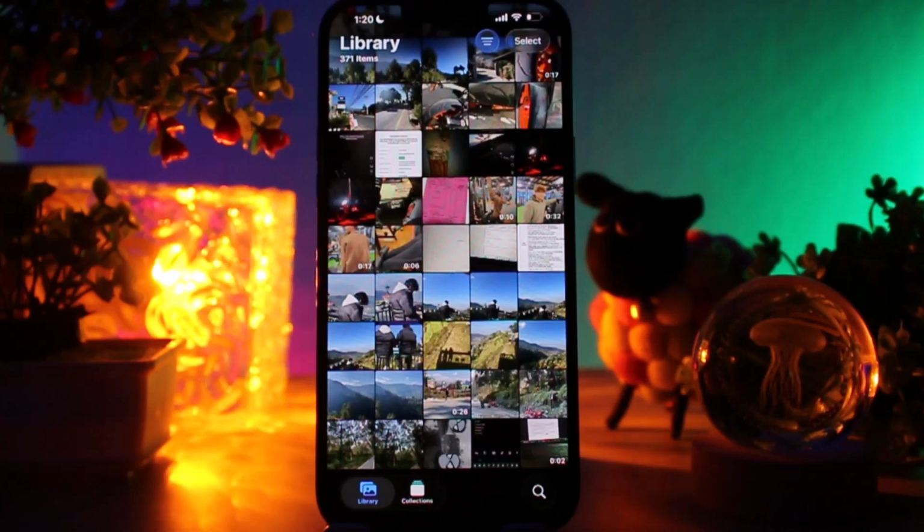Next, check out Live Text improvements. Tap on any photos with text, and iOS 26 lets you copy, translate, or even search the text right from the image. Perfect for notes, signs, or documents.